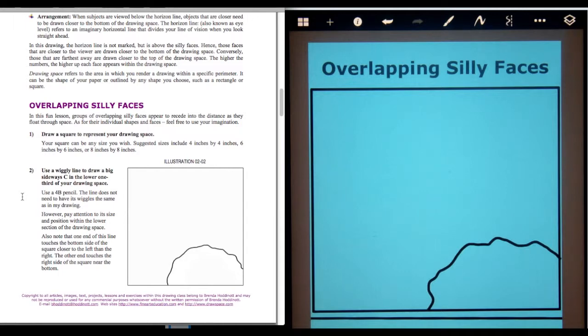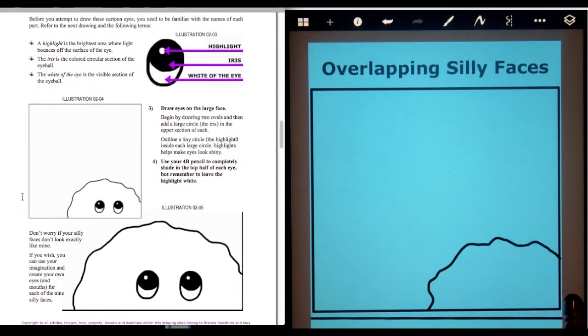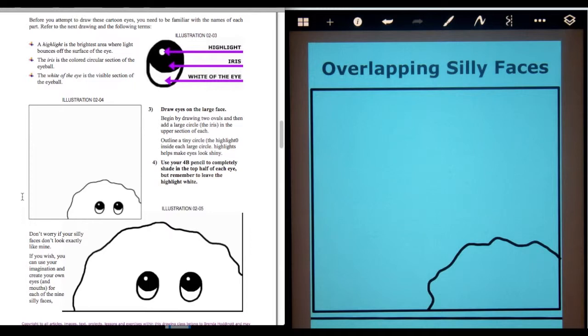That's going to be our first silly face. Make sure it touches the side and touches the bottom so that we can come back later and fill this using fill bucket. Now let's look at the cartoon eyes. We're going to do them this way with a highlight, an iris, and the white of the eye. So notice how that drawing is set up. Let's add some eyes to this silly face.